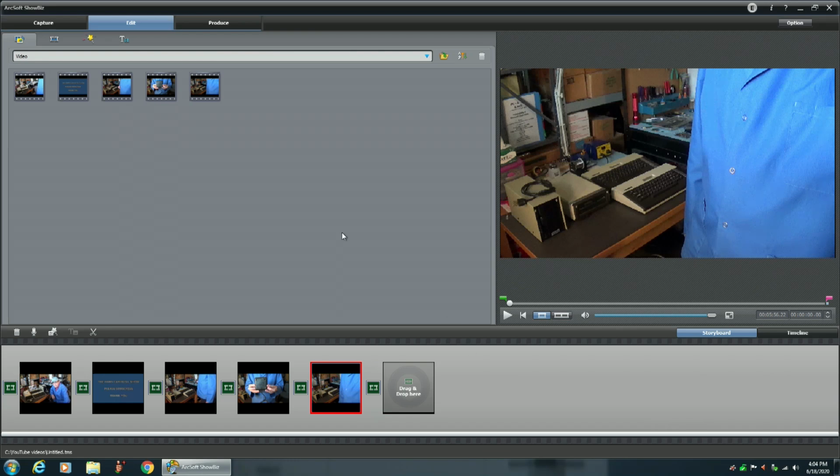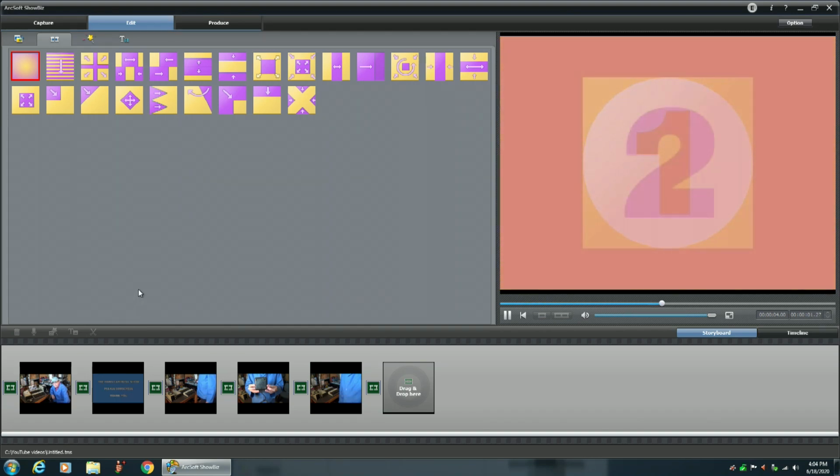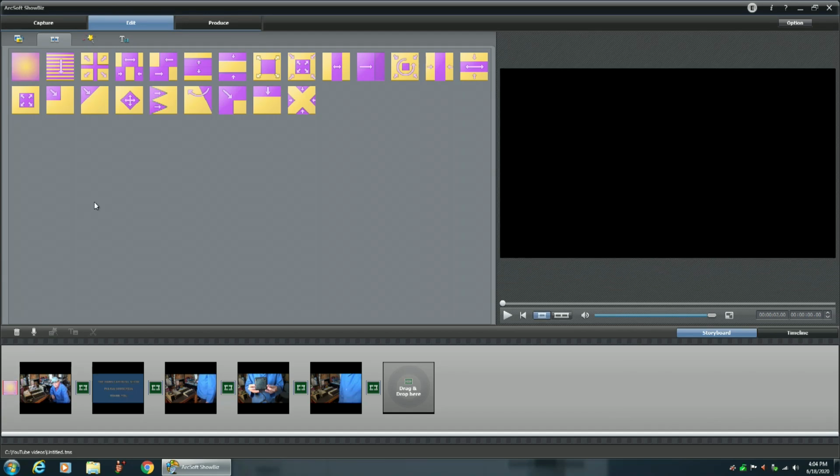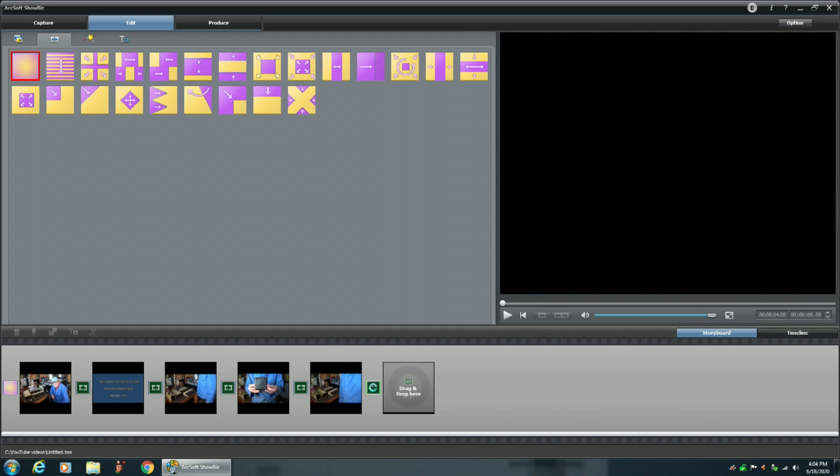Now after you do that, you want to go to the next part, which is your transitions. I usually like to do a fade in at the beginning of my video and a fade out at the end. Like that.